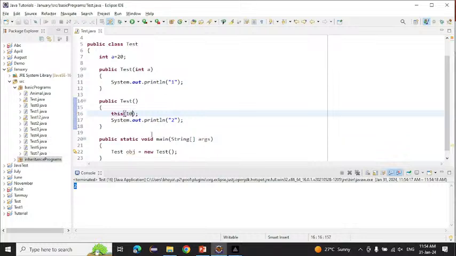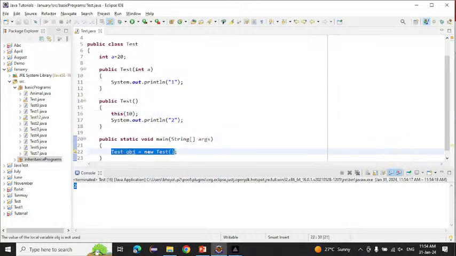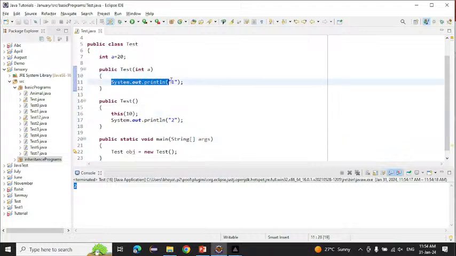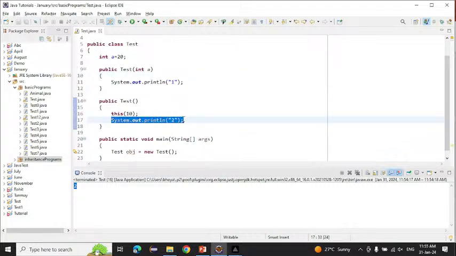Now what will it do? We are creating an object. It will look for the constructor which doesn't have any parameter. Sorry, it will see this with the parenthesis, so it will look for the constructor which has one integer parameter. Here is the constructor with one integer parameter. It will come here and print one on the console. Then again it will come here and print two on the console. See?